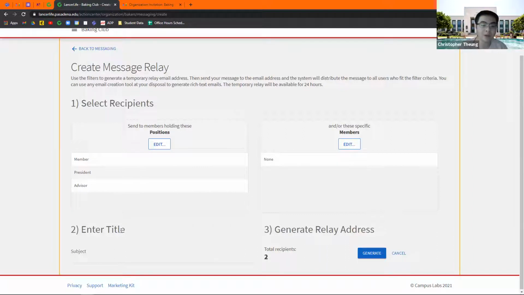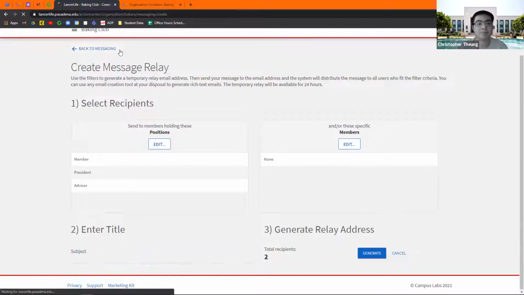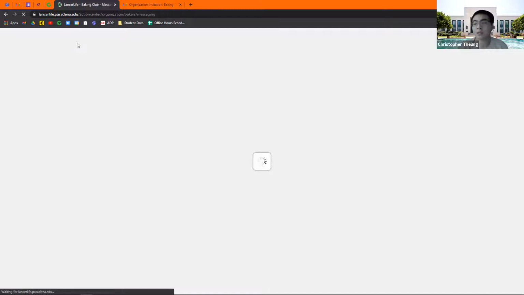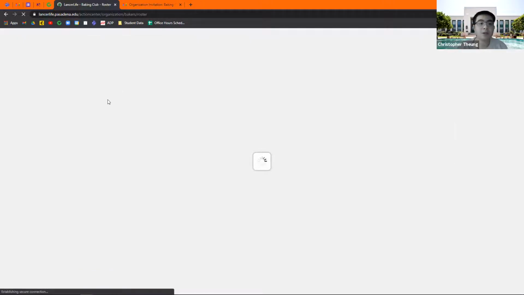But you enter in your title and the subject, and then you press generate, and it'll go ahead and give you an email address that you can send whatever content you have to, and then it will again blast out those messages on your behalf. So I know that wasn't covered in the handout, but it is something useful, and I think most of you will appreciate it.